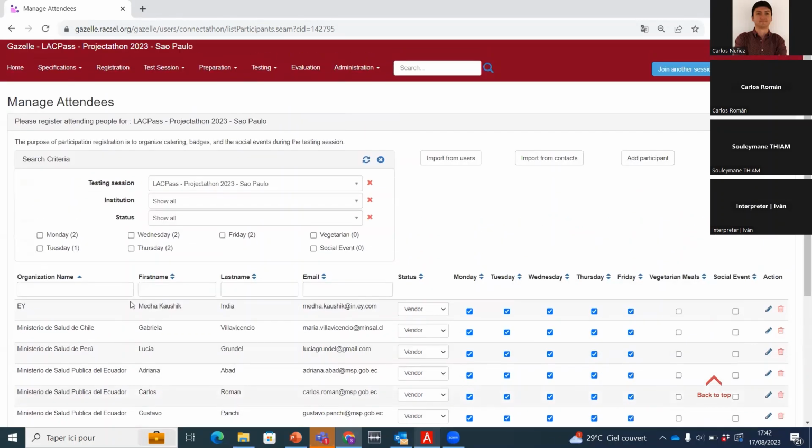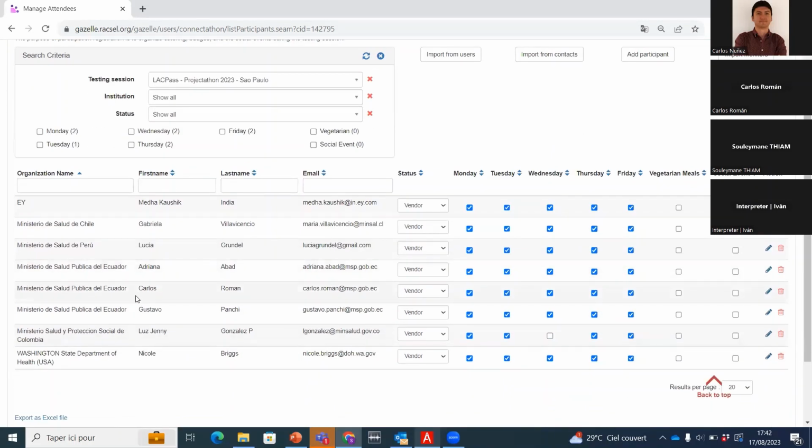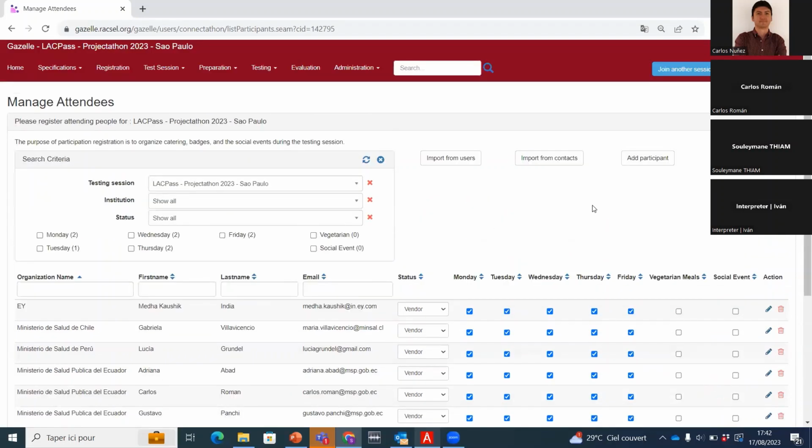So this will help the organizer to know how many persons will come from Suriname, how many persons will come from Uruguay, and globally how many persons we have for the event. It's very important. So this is the last stage.